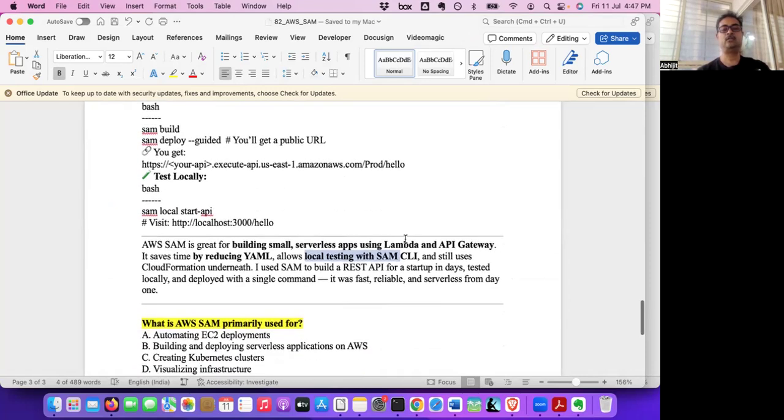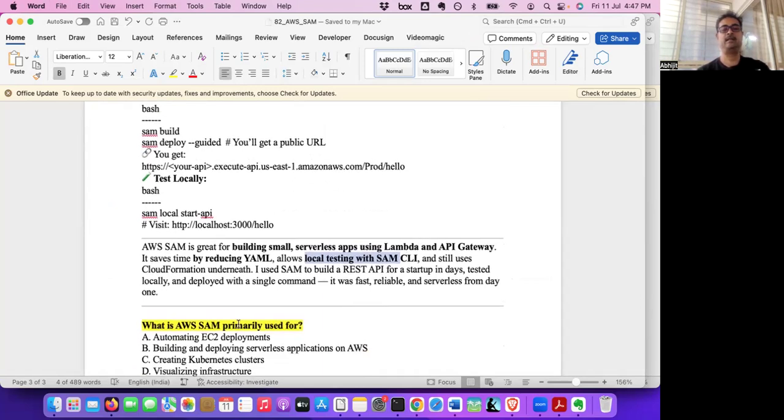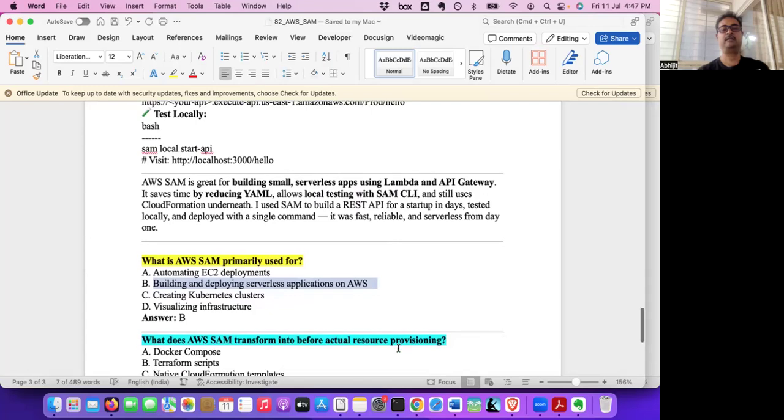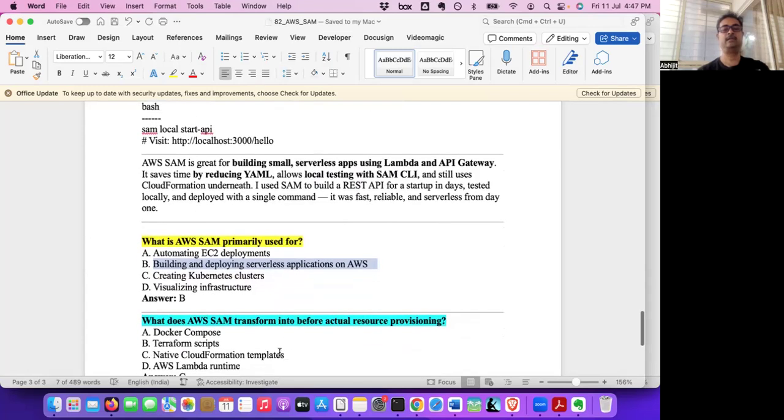So let's go to the quiz section. What is AWS SAM primarily used for? Building and deploying serverless applications on AWS. So the answer is B. What does AWS SAM transform into before resource provisioning? It transforms into a native CloudFormation template.